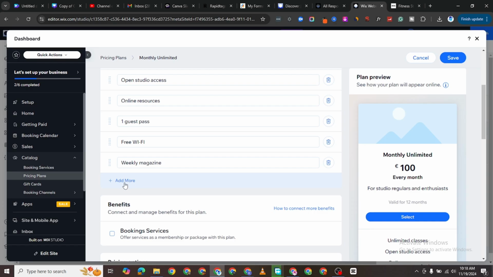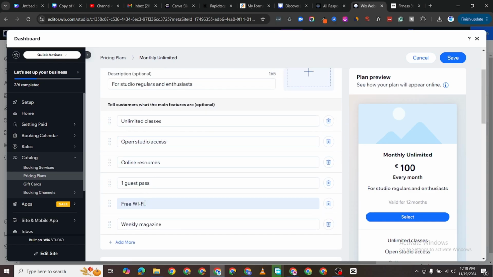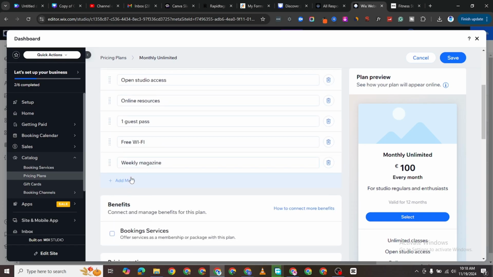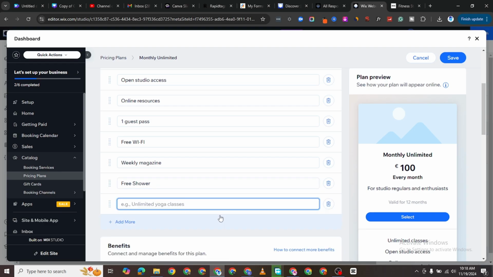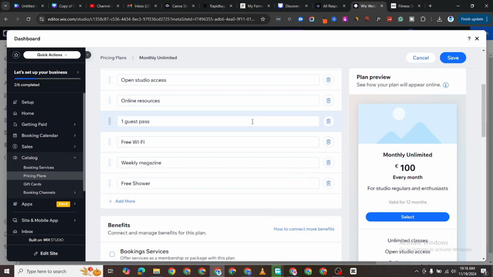You can also add the benefits here or the perks. You want to see shower, you can add that and see free shower. I don't know if that qualifies as a good perk. And you can also add some more. I'm just going to delete this.